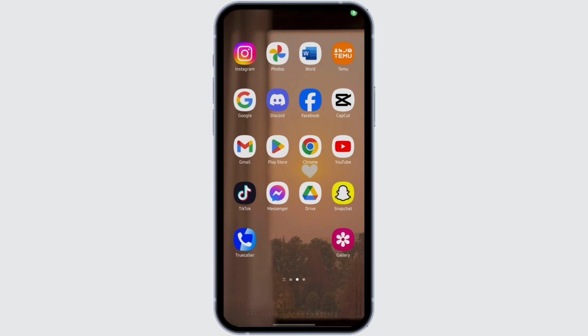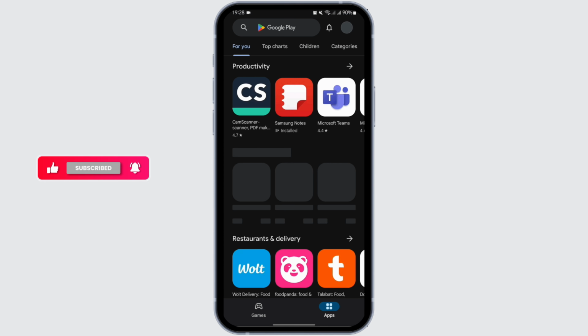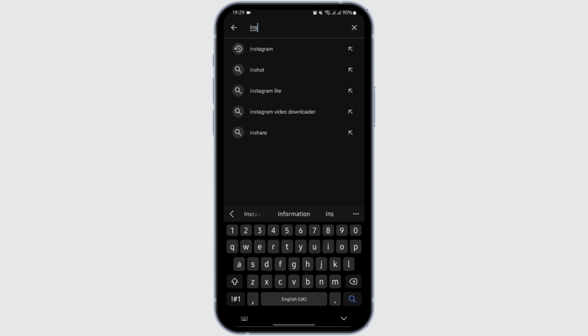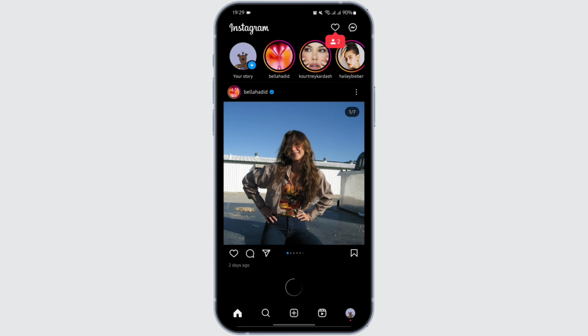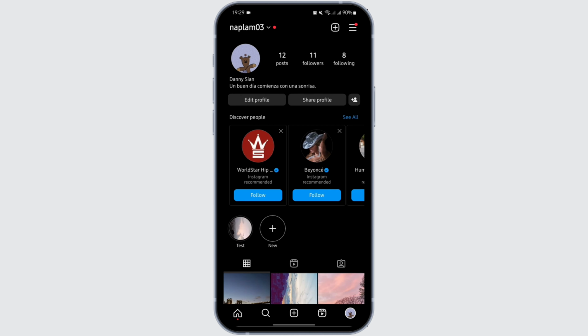First and foremost, make sure that you are using the latest version of Instagram. If not, head over to your Play Store and at the top search bar type in Instagram. And if you see an update sign here, update your app. And make sure that you are logged into your specific Instagram account.